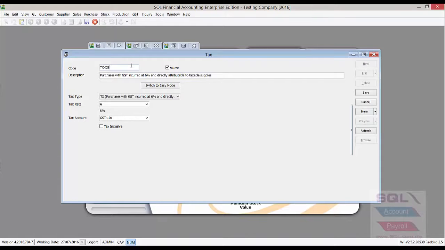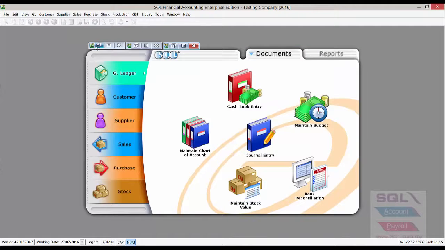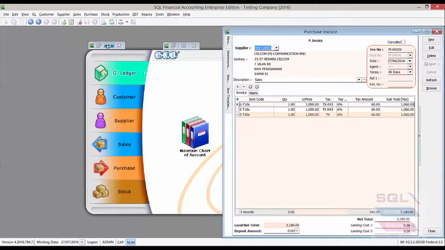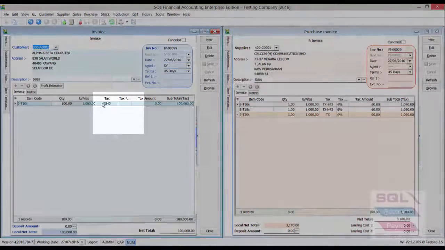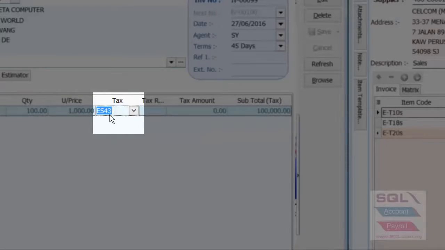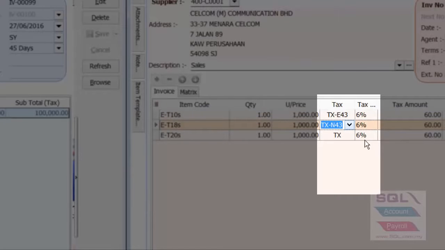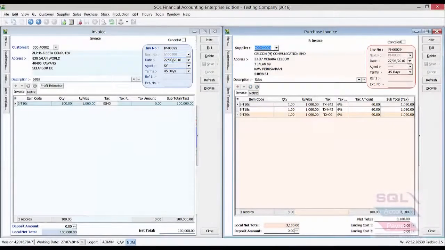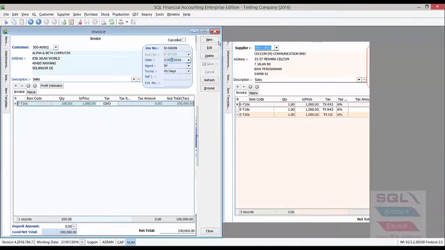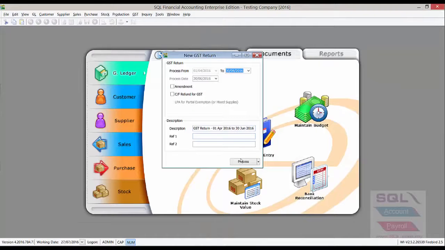For example, you already added a tax code called TXCG previously. You have done that before. Now, let's go to our purchase transaction as well as our sales transaction. As you can see here, in sales, I already have ES43, an old tax code, and TXN43, an old tax code, and of course the manually added TXCG here. I'll manually add them inside, in June, transaction 2016. I'll close both of them and process the April to June GST for 2016.